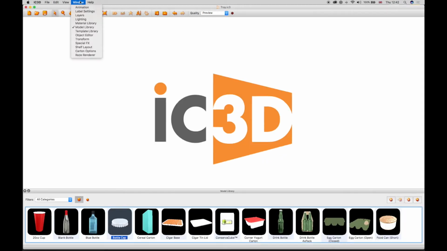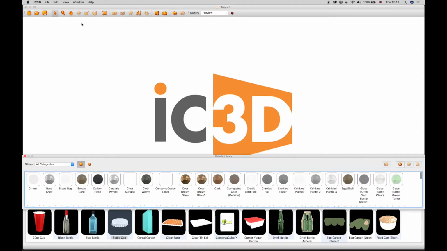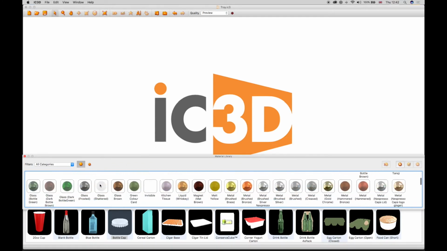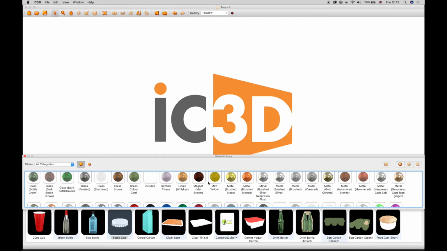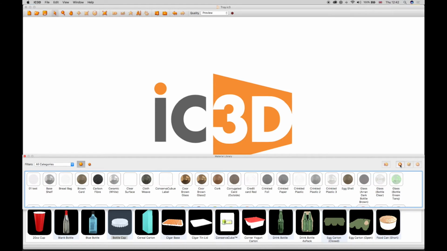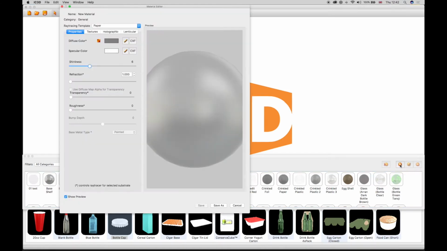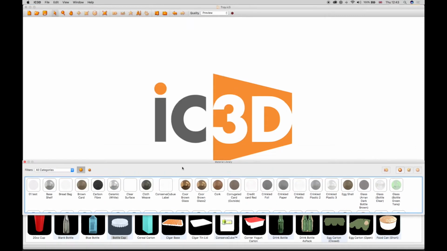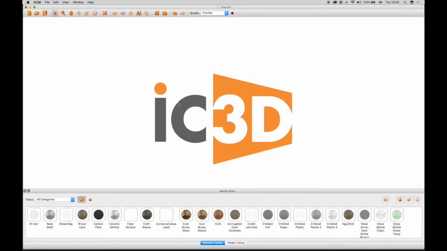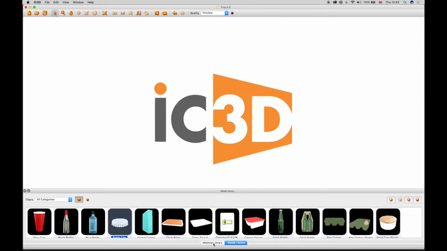The next preferential window selection should be the Material Library window, which, similar to the Model Library, comes shipped with a selection of packaging substrates, including metallic, paper, and glass materials with textures. There are also functions within this window to create your own special effects and textures. This window can also float or be docked, and you can toggle between the two windows.